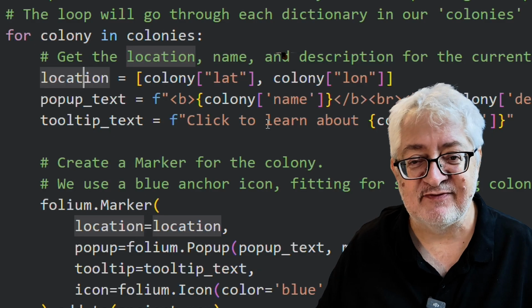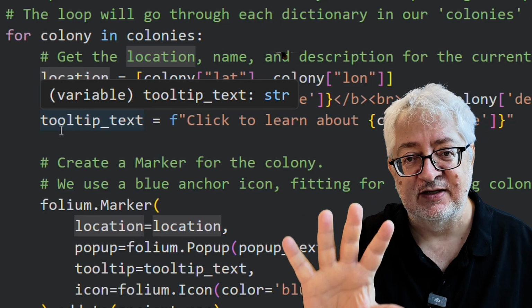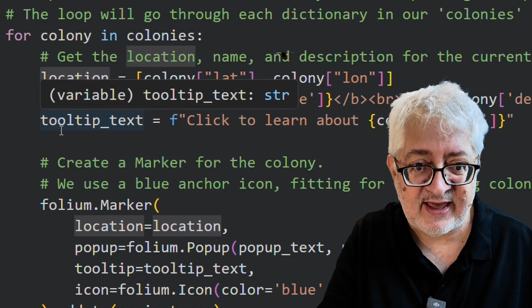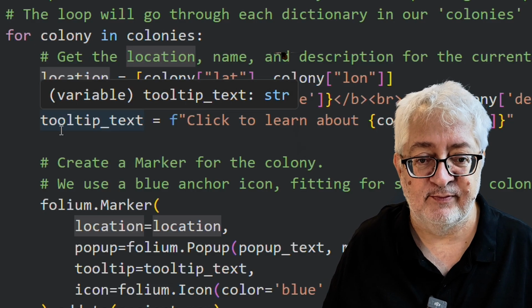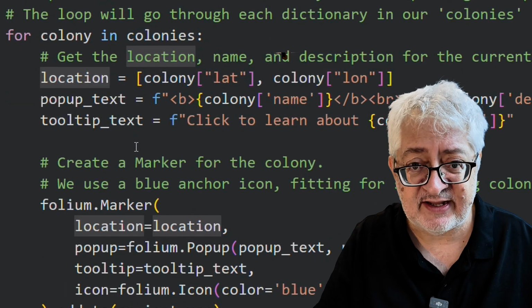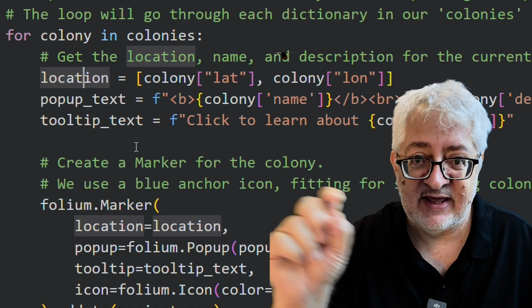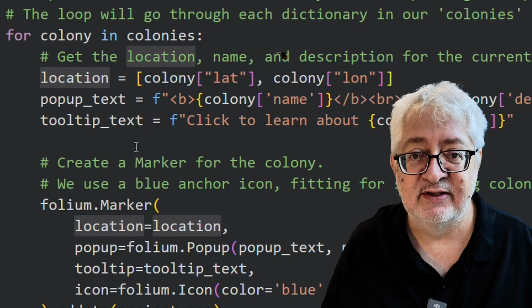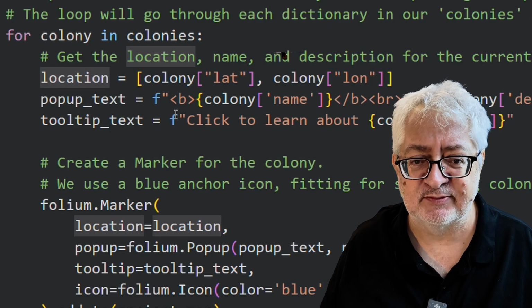So a tooltip is a floating piece of information that I see. It's not the pop-up, what I get when I click on the colony. The pop-up is the little window, the little box that I get to see when I click on the marker, while the tooltip is a hovering label that is there, but doesn't do anything by itself. And when I click on it, then I will get my pop-up. Okay, we will see it in a moment.